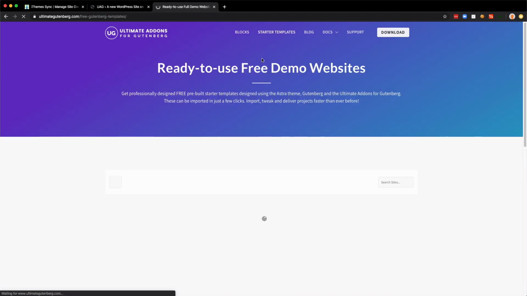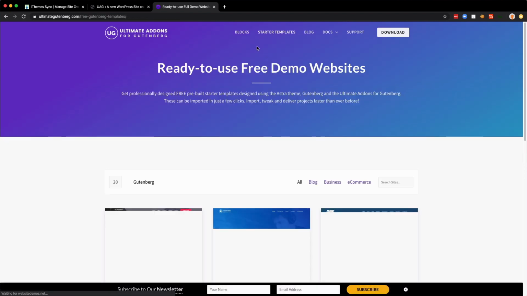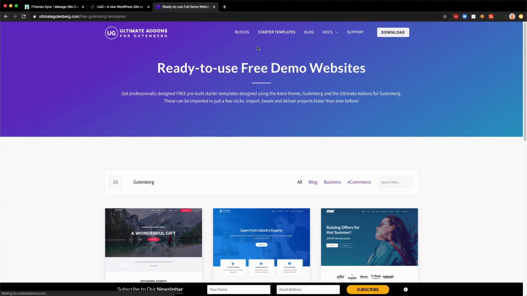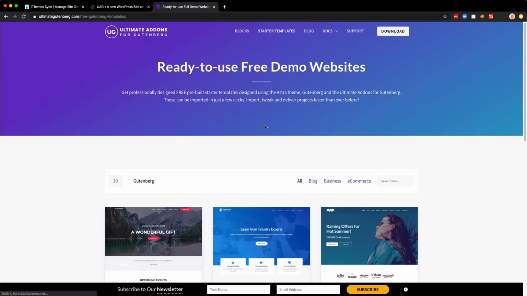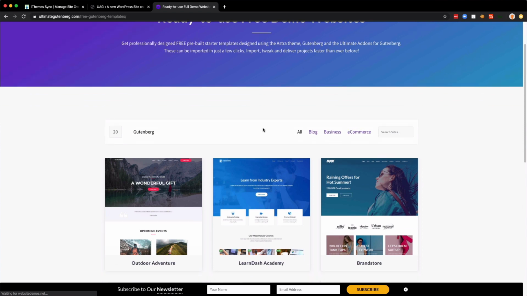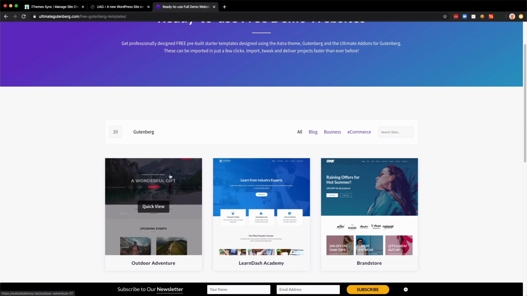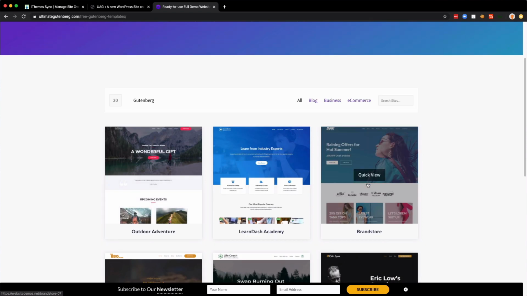They do have these starter templates, and what is interesting and nice about this is that if you're wanting to build a starter place to really build out your site, you can use the free Astra theme, Gutenberg, and Ultimate Add-ons for Gutenberg, and then they have a starter templates plugin. Once you get all of those 4 things, plugins and theme installed, you can build some of these out.